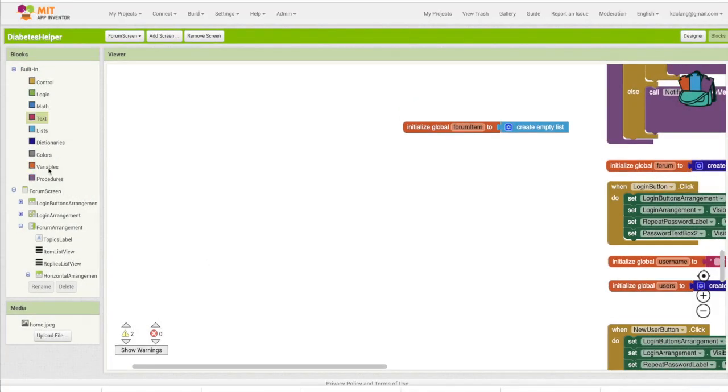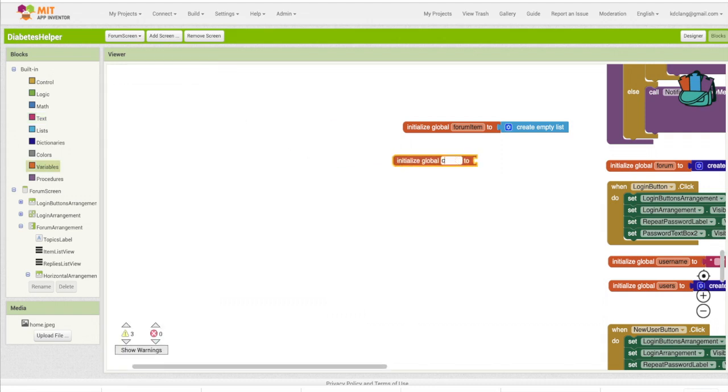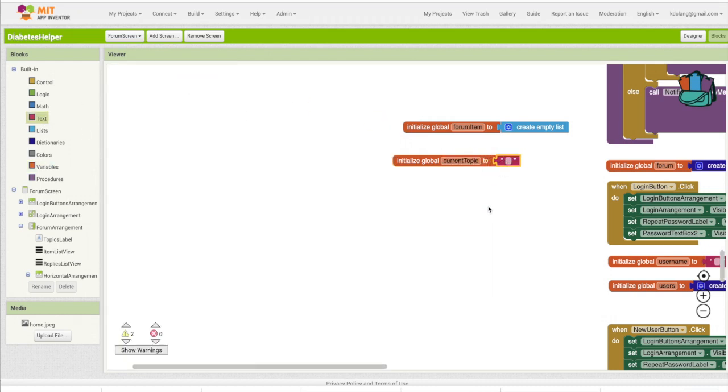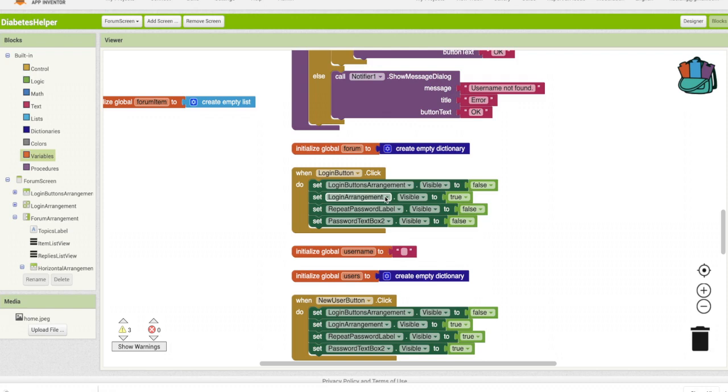And I'm going to add one more variable. I'm going to call it current topic. And I'm going to initialize it to a blank string. We will need to keep track of the current topic when we are allowing a user to reply. So we'll just set up that variable right now. Okay, now let's go back and look at where we might have to adjust because we've changed forum to a dictionary.